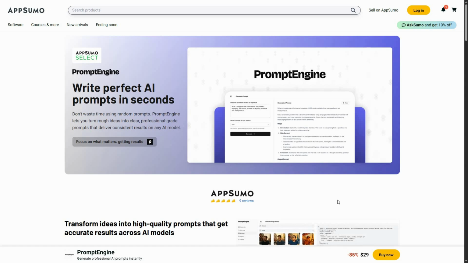First of all, they have a prompt generator. So what that does is all you have to do is just describe your task or your idea, which means what kind of prompt you want. For example, if you want a blog post, all you have to do is just write that idea. For example, write a blog post within 1000 words, and then generate the prompt, and you're going to be impressed because PromptEngine is going to come up with a very detailed overall prompt that you can use in order to get excellent blogs.